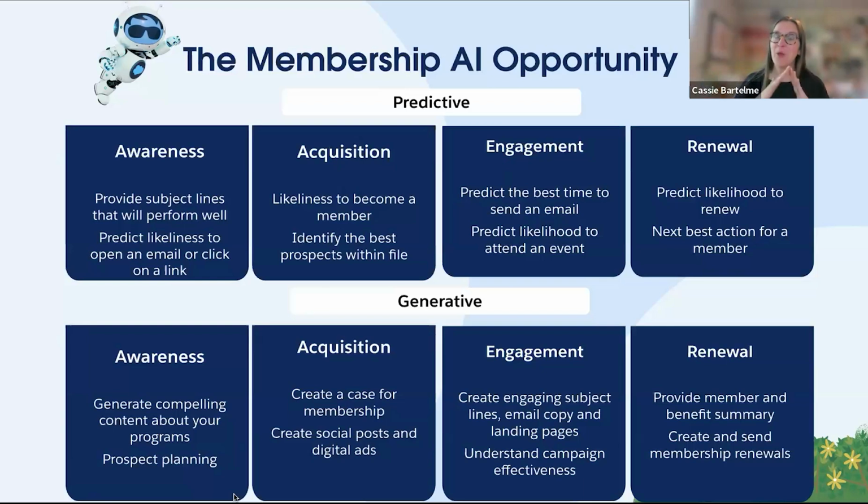One of the categories within it is predictive. So it's going to use the data to predict something about your organization, your members in this case. In this case, we can start predicting things like subject lines that are going to perform well in your engagement. We're going to predict the likeliness to become a member. Again, I'm not going to read all of these to you, I promise. That would be really painful if I read every single box to you. But again, it's predicting based on your data.